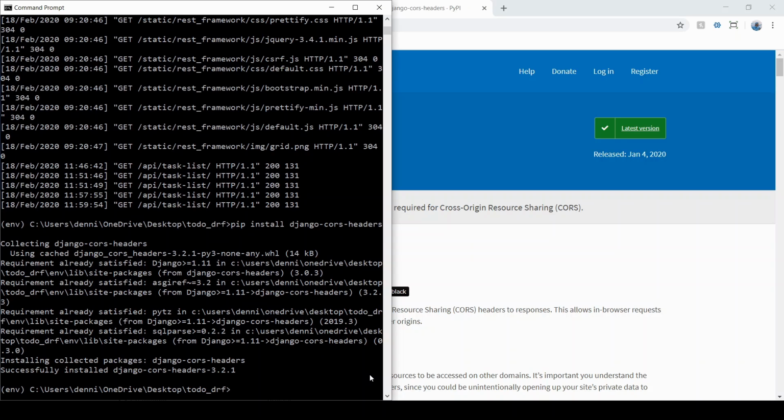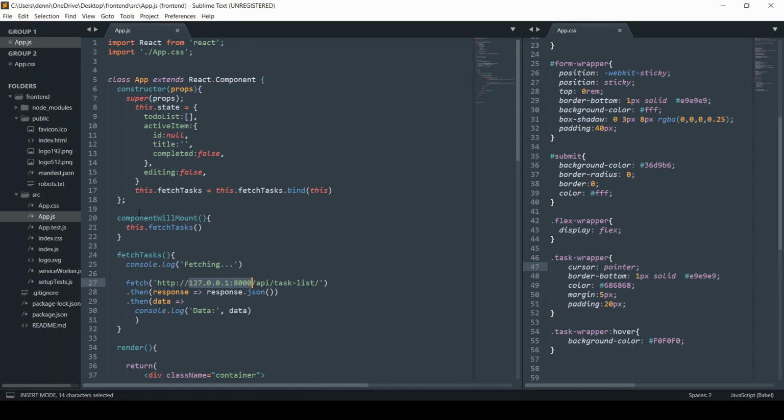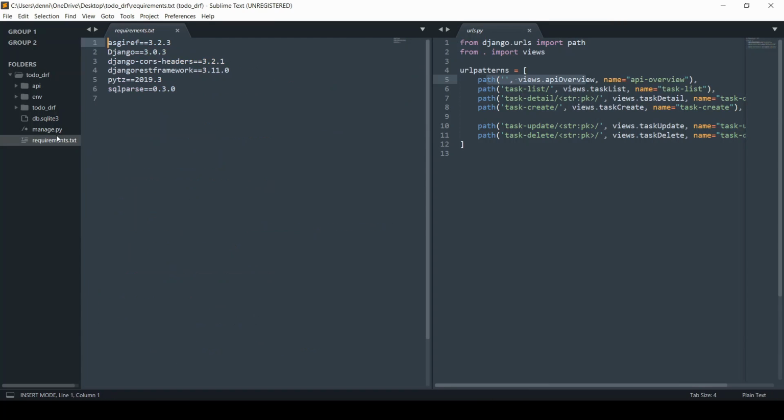And once that's installed, I'm just going to do a pip freeze because I want to add this to that requirements.txt. So pip freeze requirements. I'm just doing that for whenever I upload the source code, so we can have it within our Django app in this requirements.txt file. So there we go, Django CORS headers.